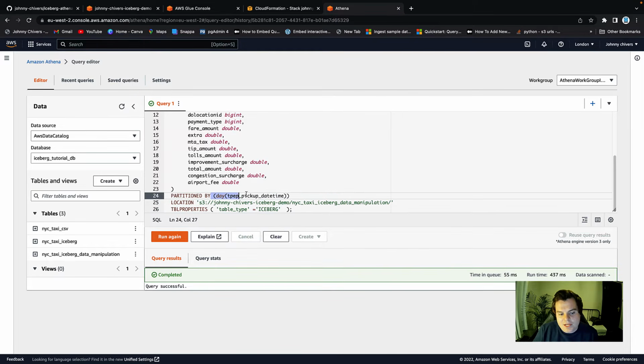Run, and again you can see we're partitioning on the same column and using the date function, and again the table type is Iceberg, and you can see when it's ran also we create a new table called data manipulation appended on the end of the table name. So that's 3 tables now created inside the Iceberg tutorial database.